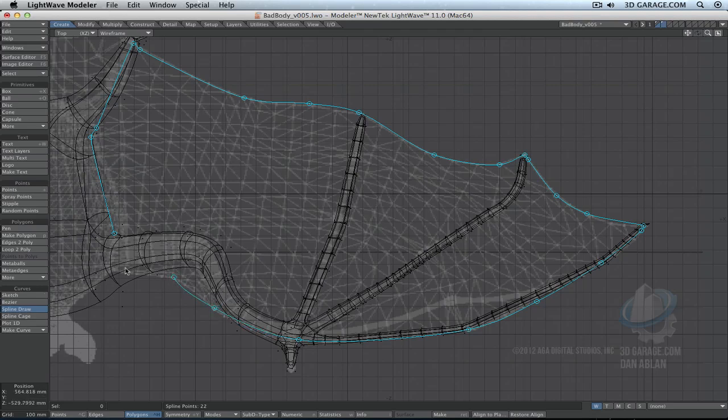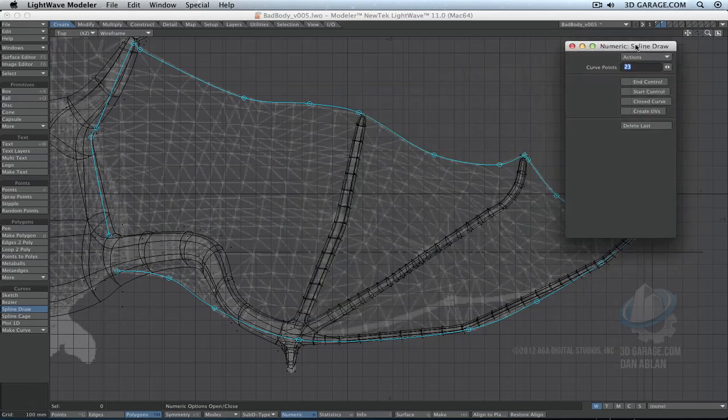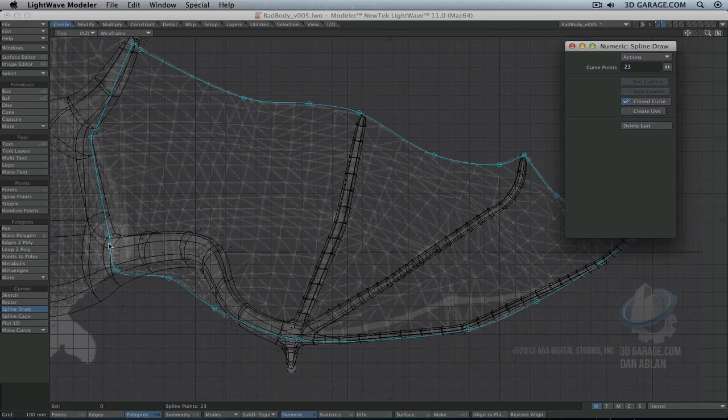Now remember, I'm following the wing pattern here, not so much the arm. And then we're going to get back up here, and I'm going to open up numeric, and then here you can see there's end and start controls. And so right here, what I want to do is say closed curve, and it will connect that back end.